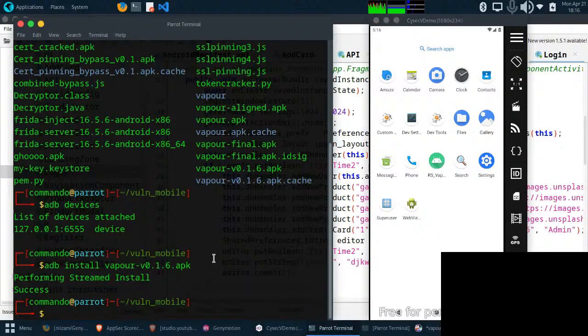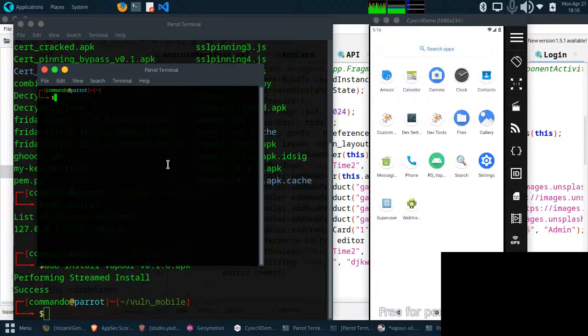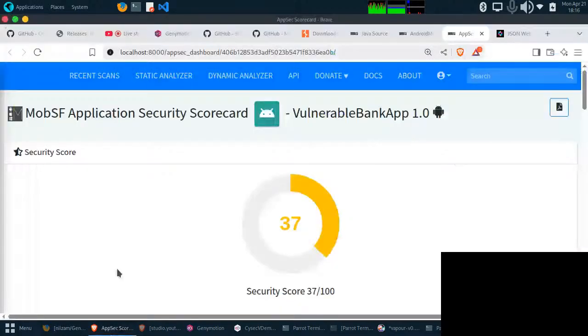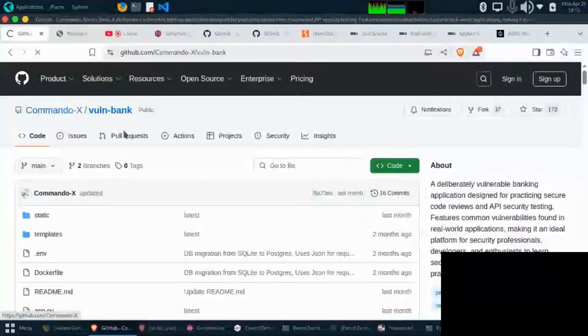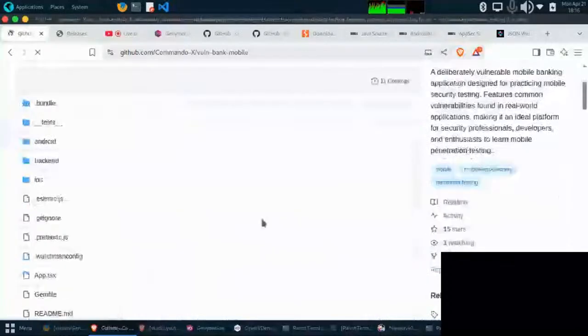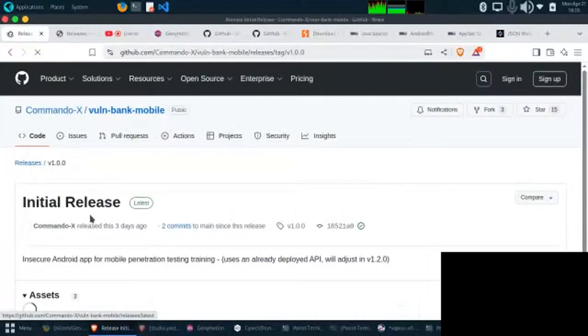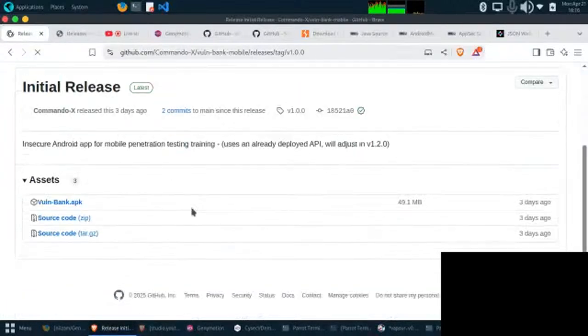So I can quickly do that for the next one. Let me just try to download VonBank. Same thing for VonBank mobile, or we can just continue while we wait for VonBank mobile to actually download.